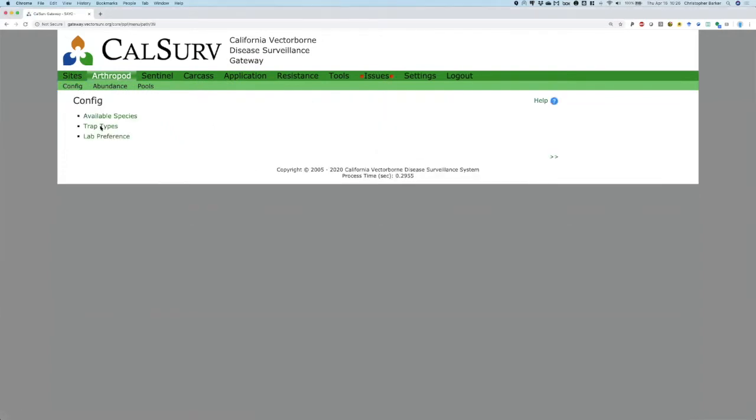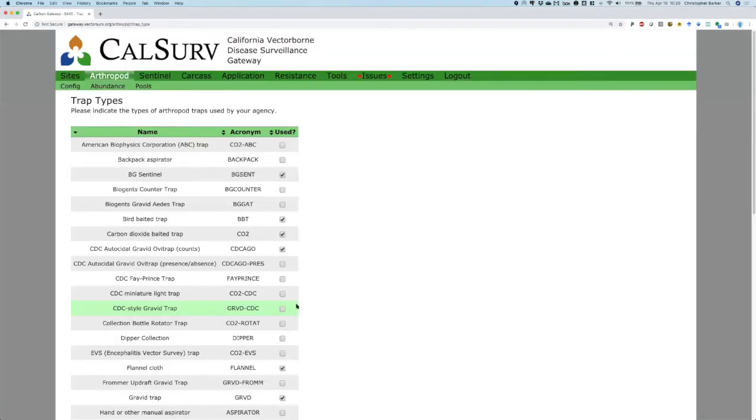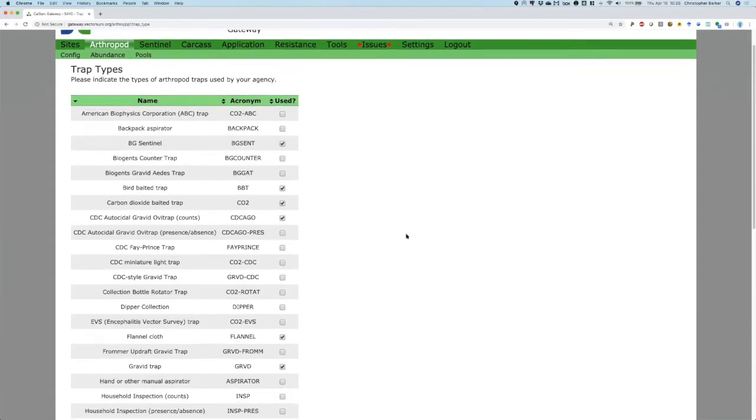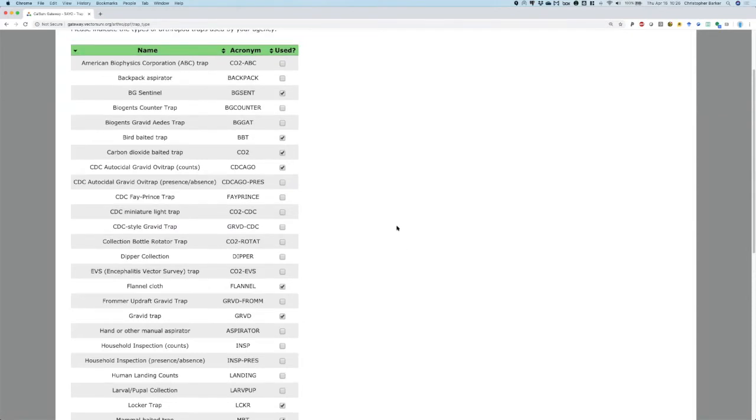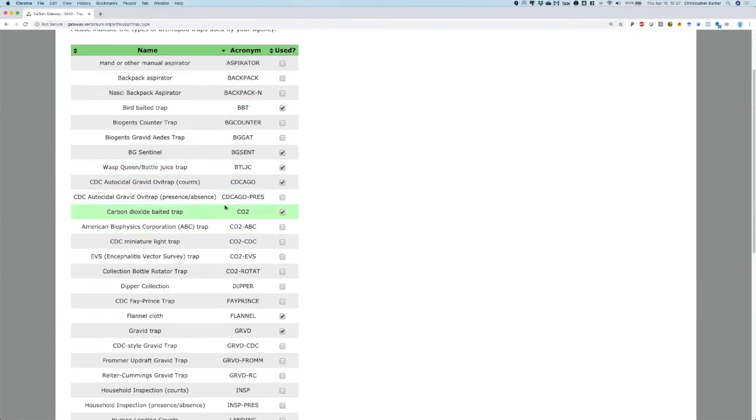All right, now for trap types, same thing. This will be familiar to most of you. Mike Doyle has been working with us even in the last few days to populate this list a bit more. So we try to cover all of the big picture trap types that are relevant to you. I'll use my sort feature to sort by acronym here. So you can see, for example, there's generic carbon dioxide baited trap. If that's all you want to specify, that's fine. If you want to be a little more specific, you can put in ABC trap, CDC, EVS. These are the main CO2 baited trap types, so you could turn those on as well so the users in your agency could use those.